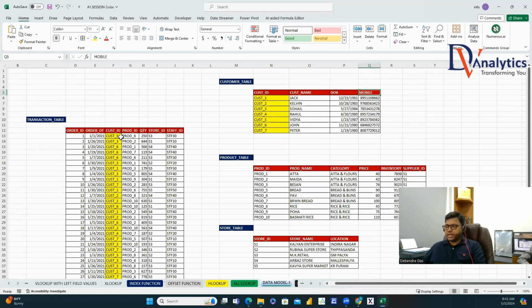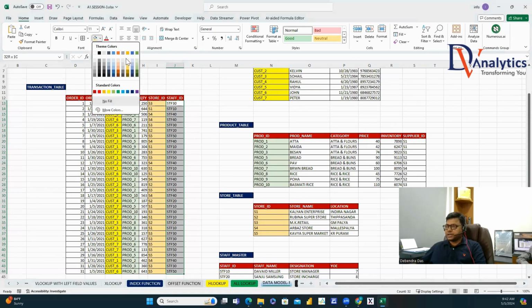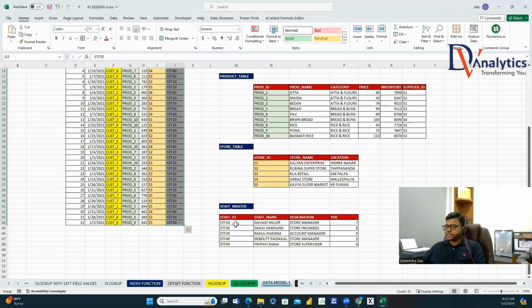Yes or no? If you look for getting product information, you will make a relationship between what? This product ID to this product ID, to get product name, category, price, inventory, and the supplier details. If you want to know which store this sale happened in, you will go for this store ID to this store ID. Yes or no, guys, everyone? To get the store name and location. If you want to know who are the staff who sold this product, you can go by this staff ID to this staff ID. This is how you can get the staff name, designation, and the years of experience of who sold this product.